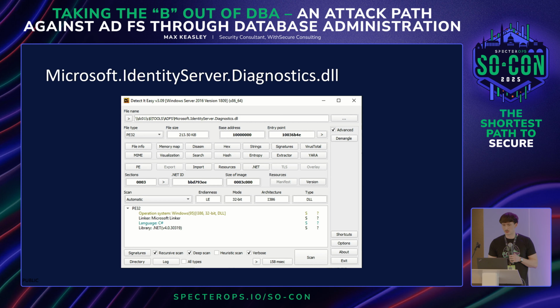What APT29 did was they backdoored this component called the diagnostics DLL, which is loaded at the start of the ADFS service spawn. It essentially provided debugging and tracing functionality to ADFS. So anything to do with event logs or logging was provided by this DLL. So if they backdoored this, it was always guaranteed to be loaded and had visibility of things that were loaded later on.